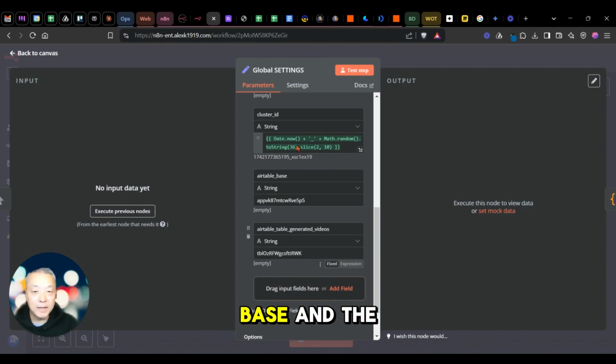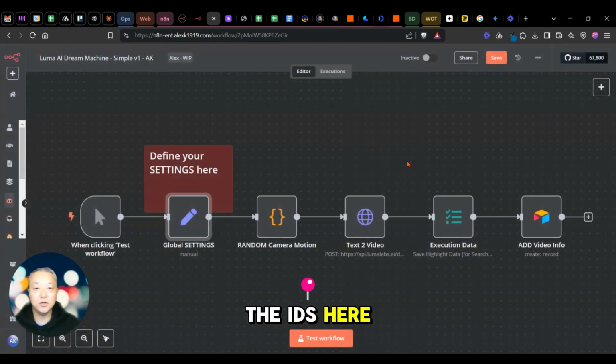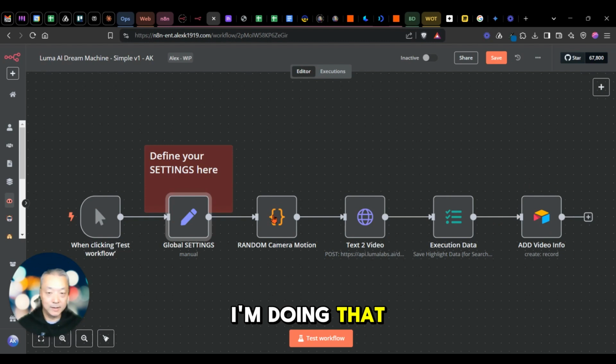The Airtable base and the Airtable table that we're using, which is called generated videos, I'm inserting the IDs here so that when I go into this last node to update the Airtable, I'm not using the names of those versus IDs, and I'll explain to you why I'm doing that once we get to that node.